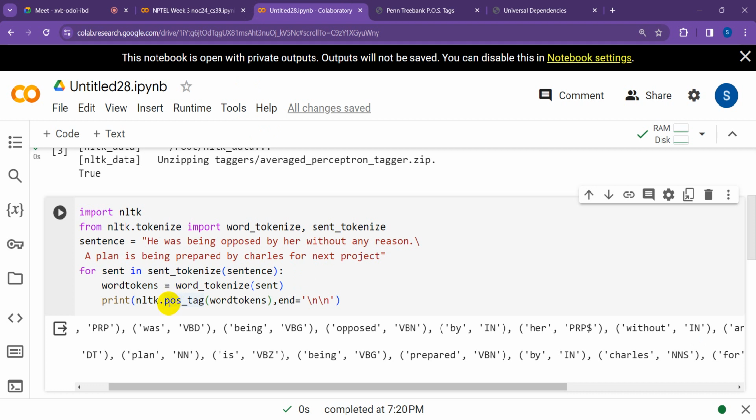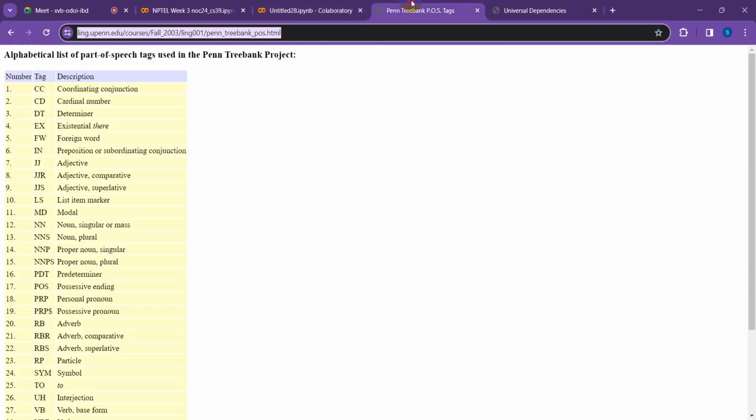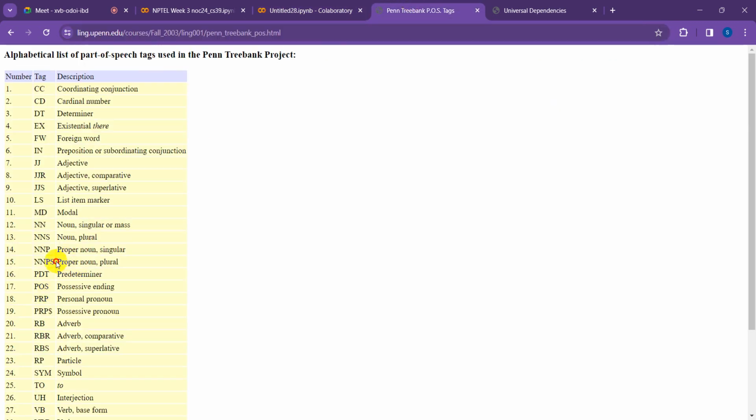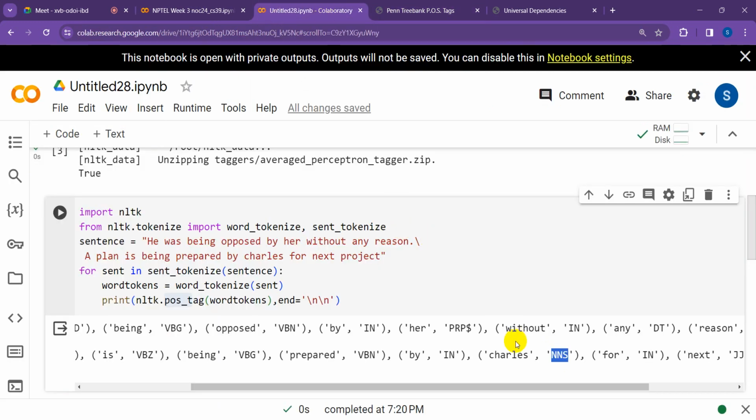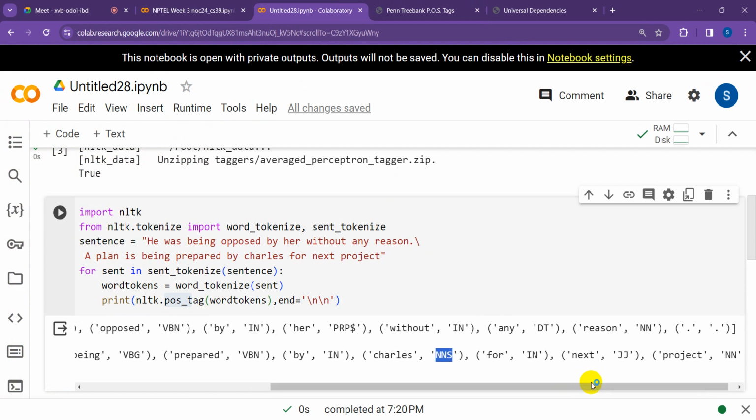So we are doing the parts of speech tag on the word tokens. And as you see, as I said, Charles is the name of a person, so it will always be a noun, like a proper noun. See, what does NNPS stand for? Proper noun. Why? Because it is Charles, so it takes it as a plural, NNPS. Okay? Clear? Anybody having any doubt here?